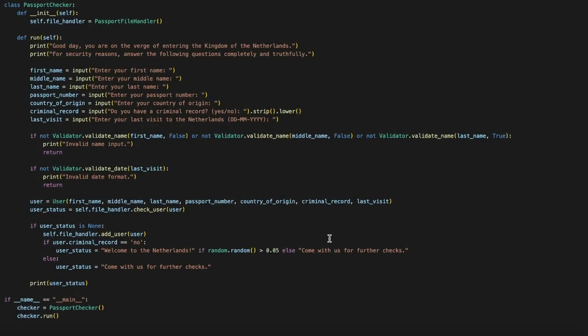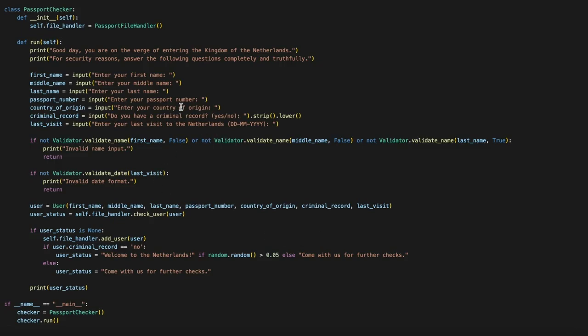Finally, we have the passport checker class, which encapsulates the main program logic. This class interacts with the user, validates input, creates a user object, checks the user against the CSV file, and adds new users if necessary. When we run this class, it starts by printing an initial message to the user, informing them of the importance of providing complete and truthful answers.